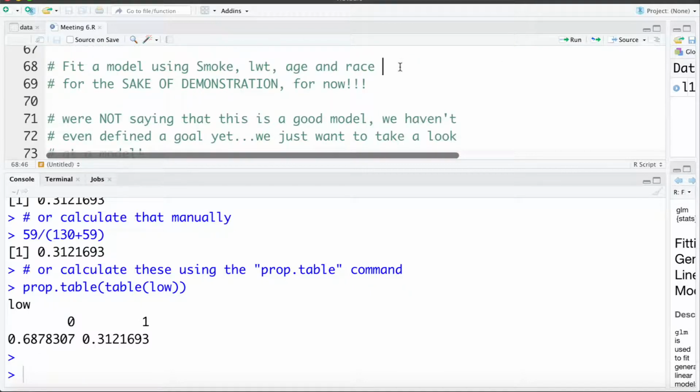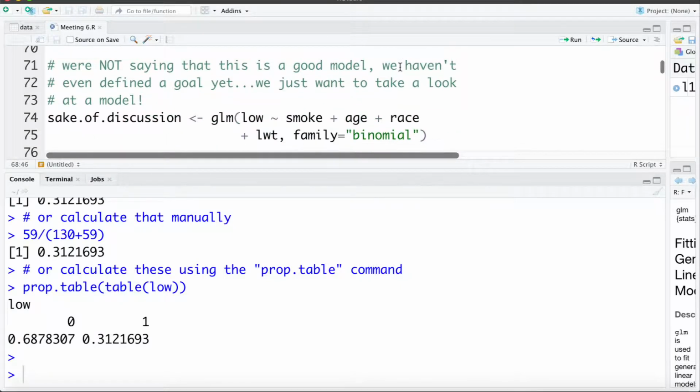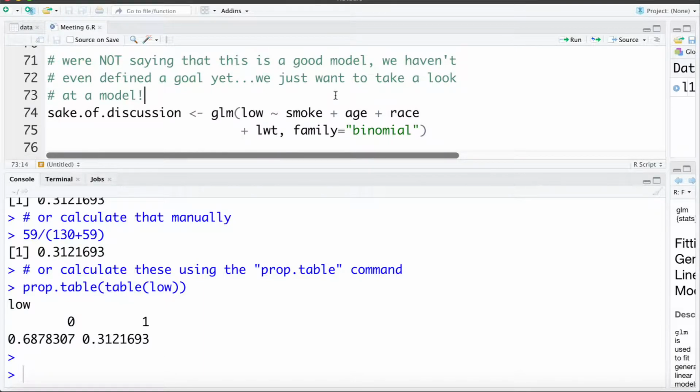So let's get to fitting a model, and we're going to use smoke, LWT, age, and race to try and estimate the probability of a baby being low birth weight. And we're going to fit this model for the sake of demonstration. So we're not saying that this is a good model, right? We haven't even identified a goal for this model or what question we are asking might be. We just want to take a look at fitting a model and interpreting some of its components. So let's go ahead and fit that model here. I'm going to call it sake of discussion.